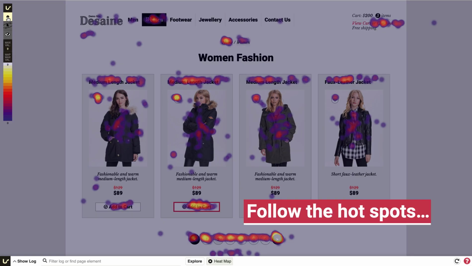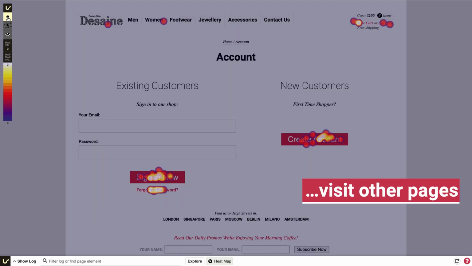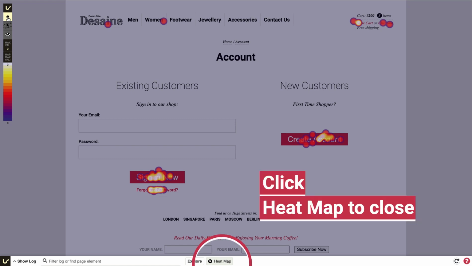Follow the hot spots to understand the user's actions. Open the menu to see which links they clicked. Visit other pages to see what they did next. Click the button again to close the desktop heat map.